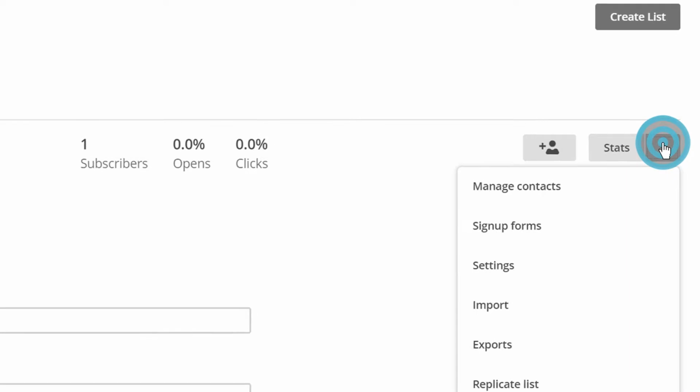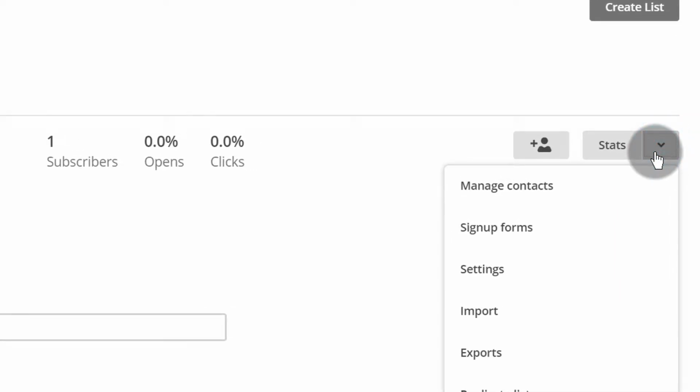And then if you click here, you'll get more options. Some of the options you're going to get are manage contacts. And under manage contacts, here you'll be able to export your lists, among other things. You can also add lists manually when you click on this. I'm going to click on that in a moment, but let me talk about sign up forms.